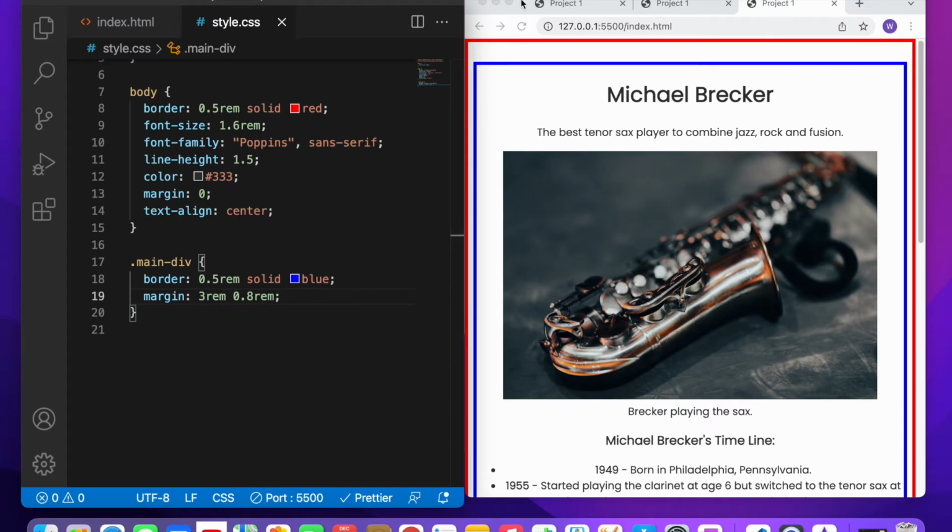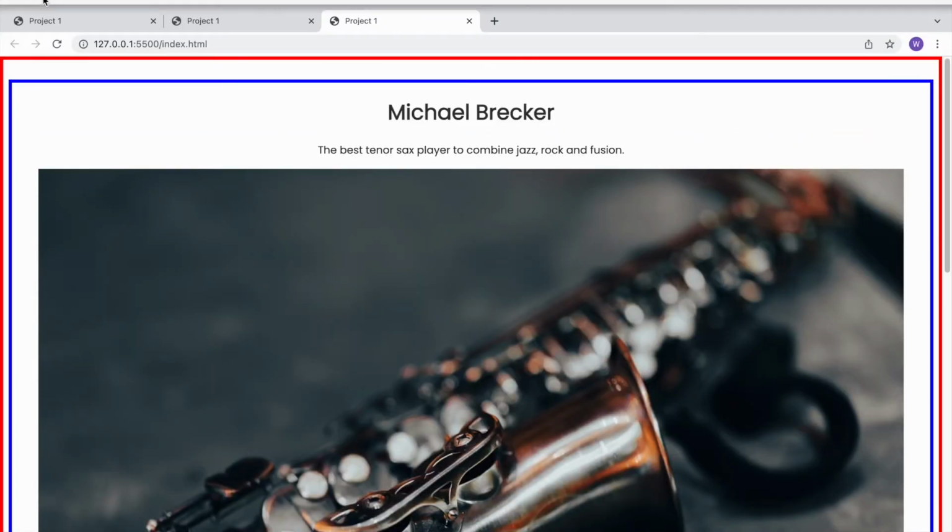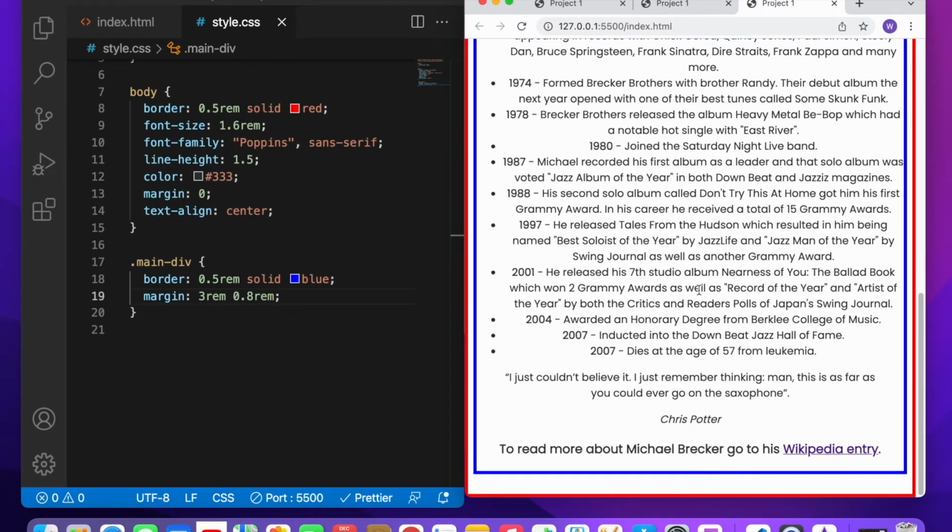So now let's open this up here, and you can definitely see a difference. See from the top, from the red, that blue border used to be flush with the red one. Now it's 30 pixels down. And then on the right and left, you can see it's 8 pixels on the left and 8 pixels on the right that got pushed out. And then if we go to the bottom, let me just minimize this. If we go to the bottom, you see the blue border is pushed up 30 pixels.